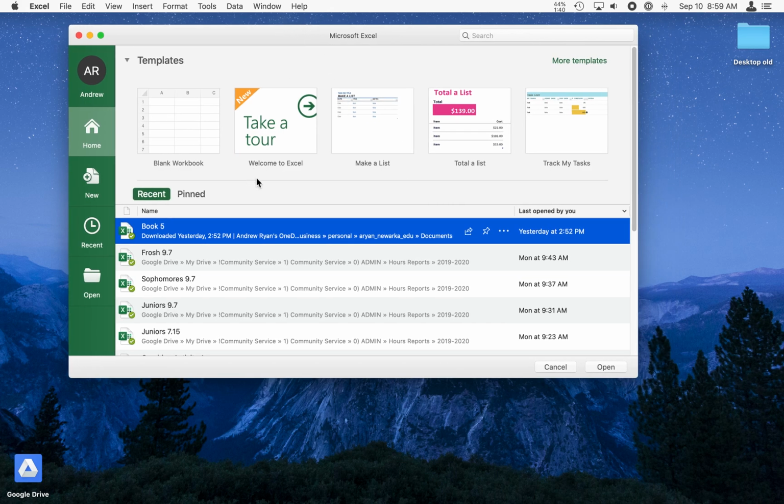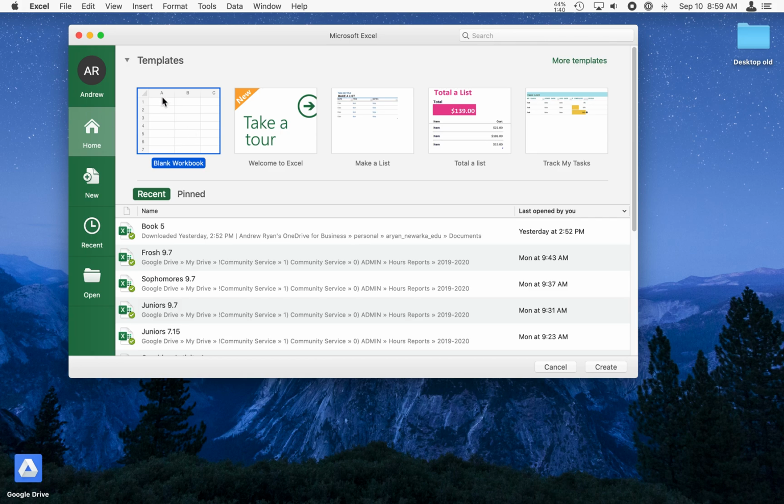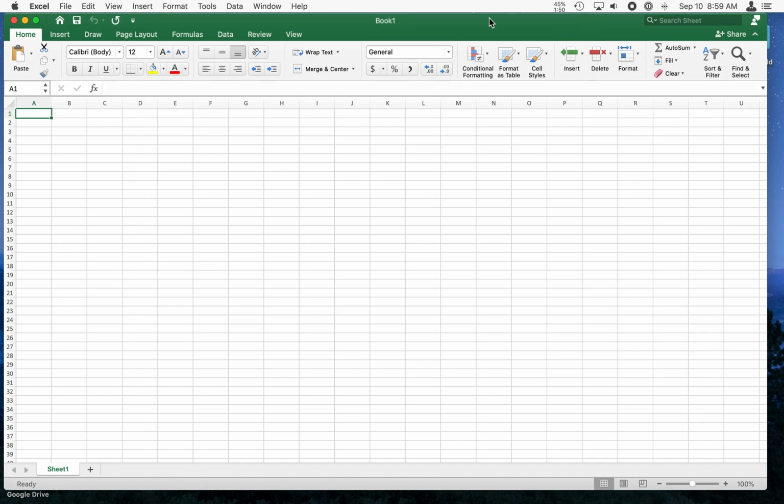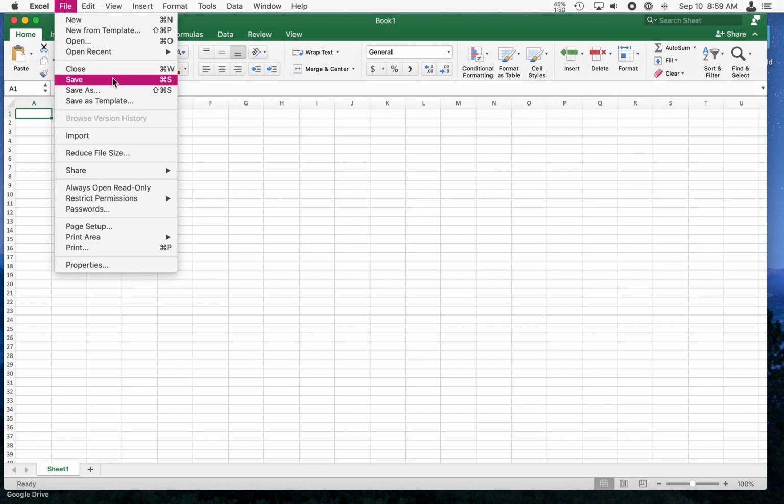When you open Microsoft Excel, this is the first page you will see. You want to go to a blank workbook and hit Create. And this is what you will see. It's a good habit to get into to save your file right away.